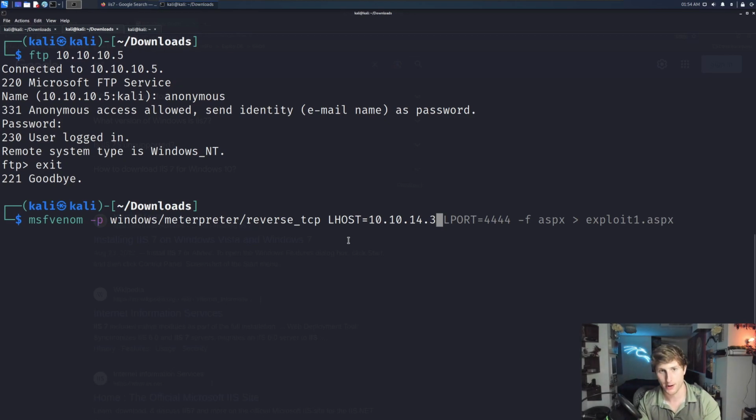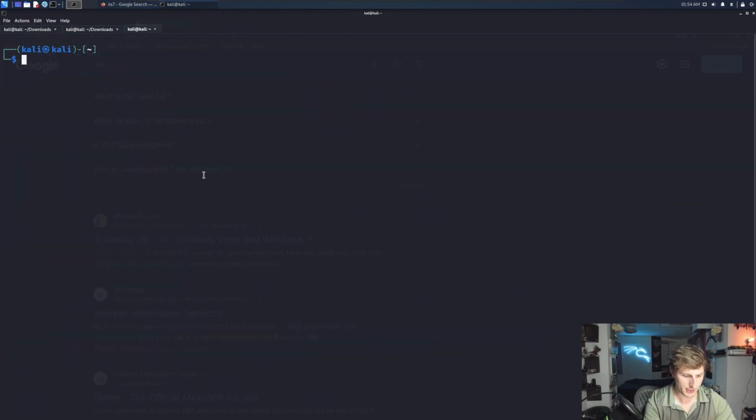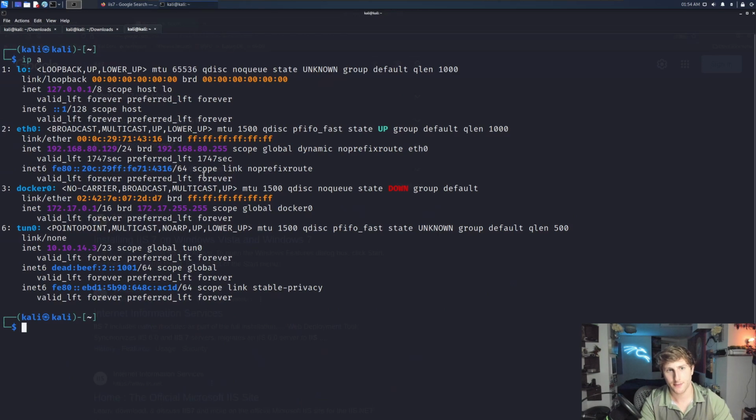So I'll actually show you real quick. I'm going to clear out my screen here and do ip a. This right here, this tun0, this is my Hack The Box IP address. A lot of times people will either use their local IP or one other IP that they have. You just have to make sure that you're using the actual IP address that's connected to the Hack The Box machines. And typically those start with 10.10 whatever.